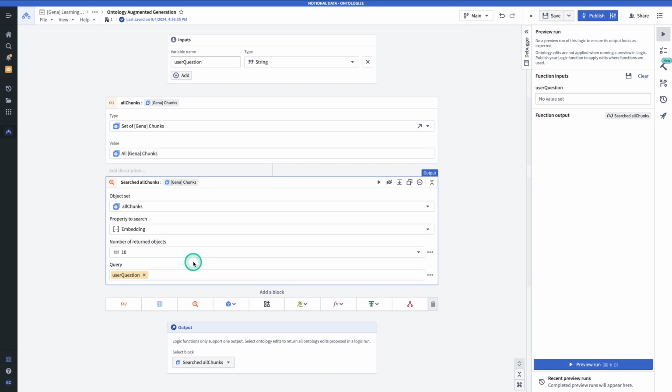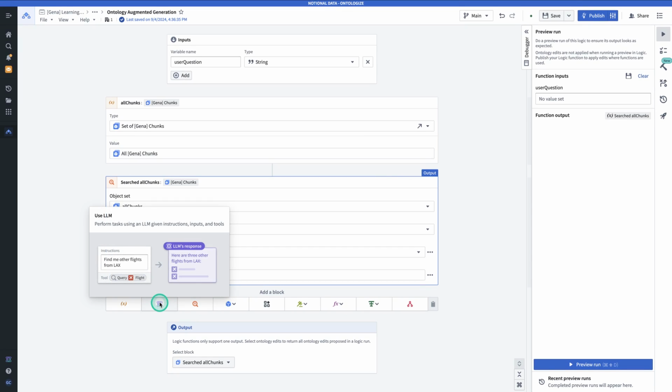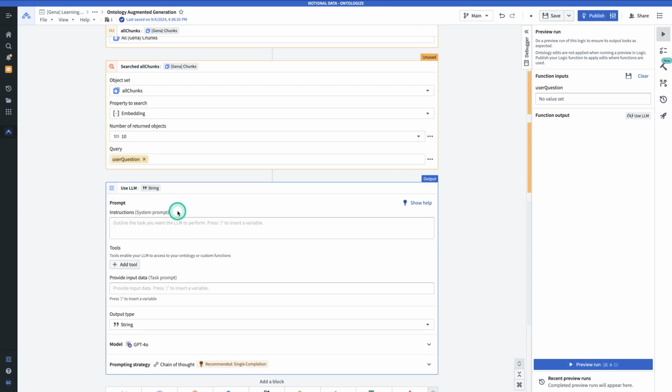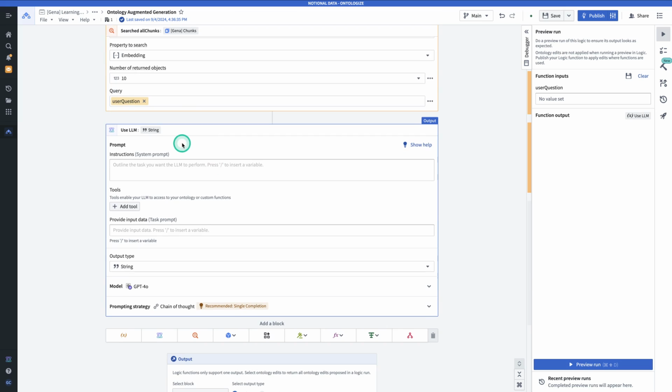The next block is going to be a use LLM function block. So we'll hover over this second one in the toolbar, click on it, and now let's fill this out. There are two prompts here. You have the system prompt and the task prompt. You can think of the system prompt like a job description, and you can think of a task prompt like the specific thing that you're given to do.